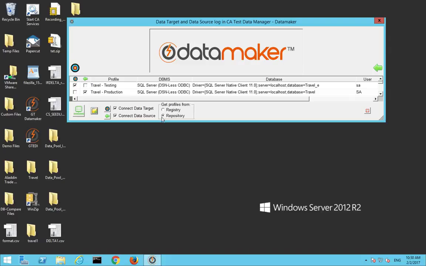Recommendation, best practice, always make sure it's repository. The registry stuff doesn't really matter. It's if you wanted to store your connection profiles in your registry. Repository means that you can share those profiles and that they're actually managed a bit better because it's all central. Make sure these two things are ticked. This will just validate that when we actually connect, that we're connecting A-OK.